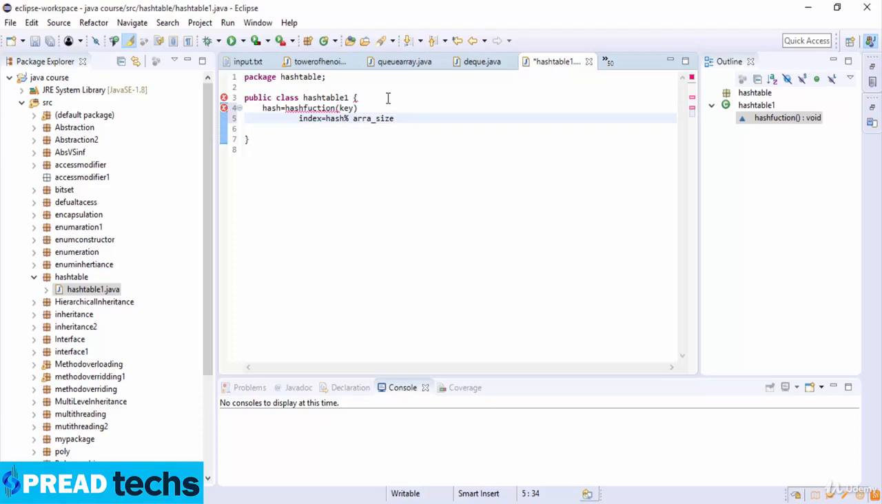A hash function is any function that can be used to map a data set of an arbitrary size to a data set of a fixed size, which falls into the hash table. The values returned by a hash function are called hash values, hash codes, hash sums, or simply hashes.